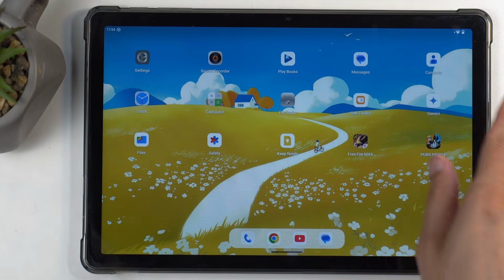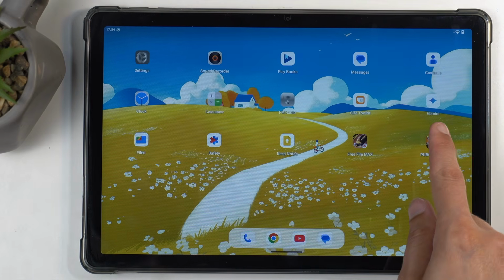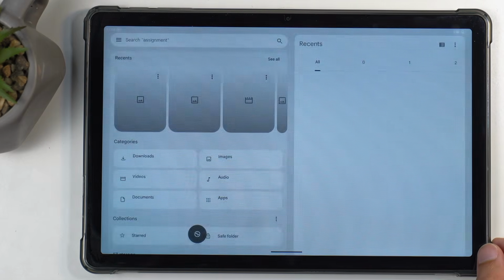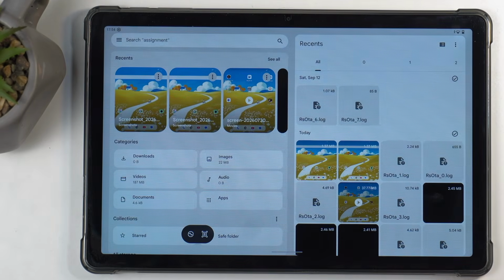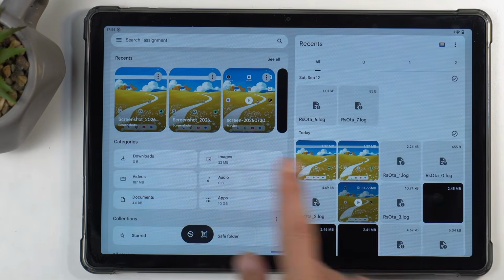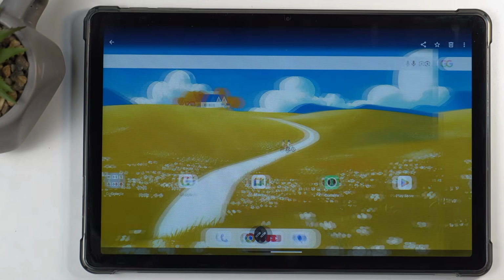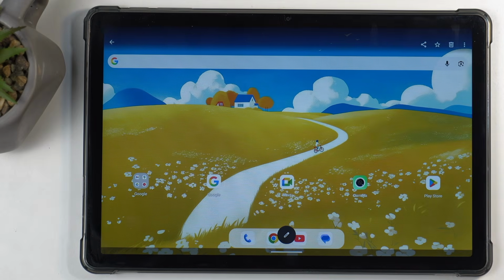Now I should hopefully be able to find it under Files. There we go, Files. And yep, there we go. So you can see it shows up right here, and you can click on it. These are the two screenshots that I have captured in the video.